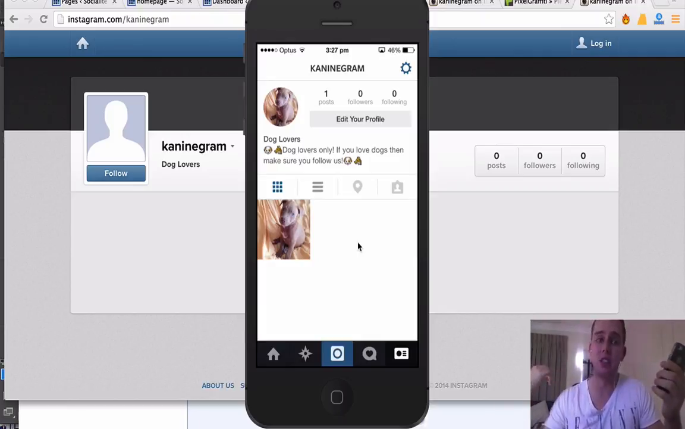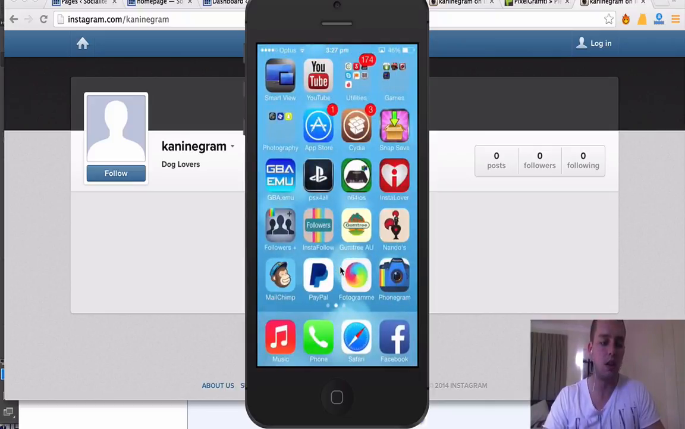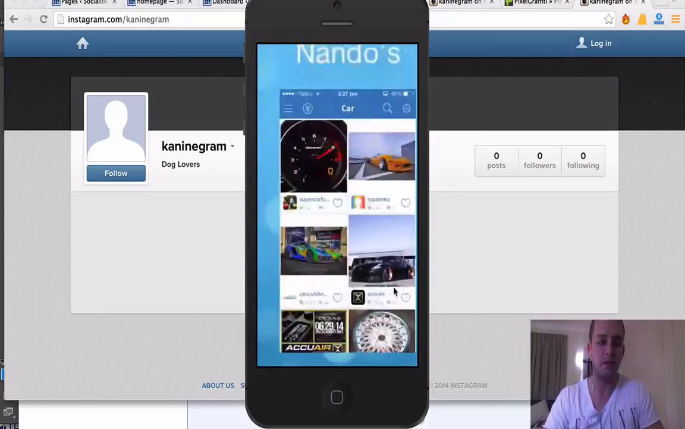I'd rather have it just do 1 to 3 hours work, smashing it all out at once, and having it go out on autopilot for the next, say, month, 2 months, without me even having to think about posting an update or finding content. So the way I do that, and you've seen this in the previous case studies, is I go to this app here called Phonegram.